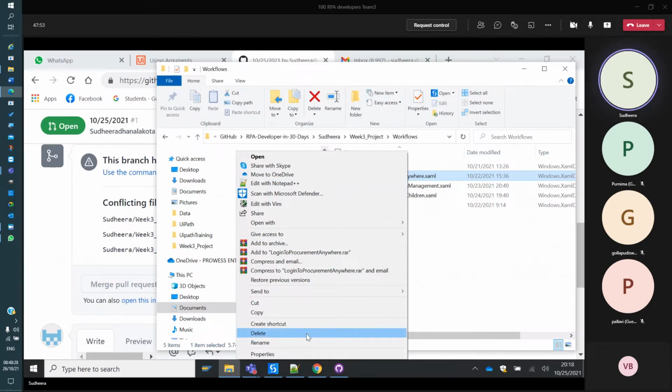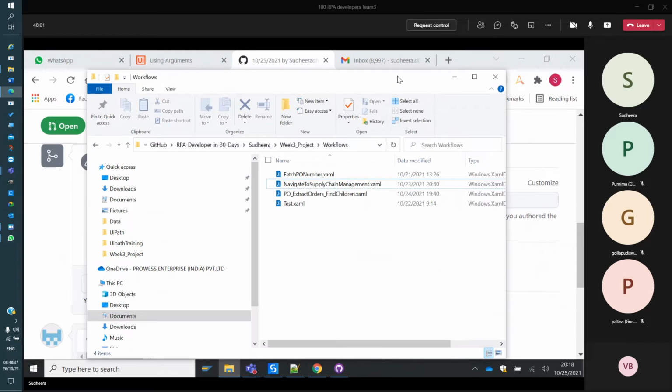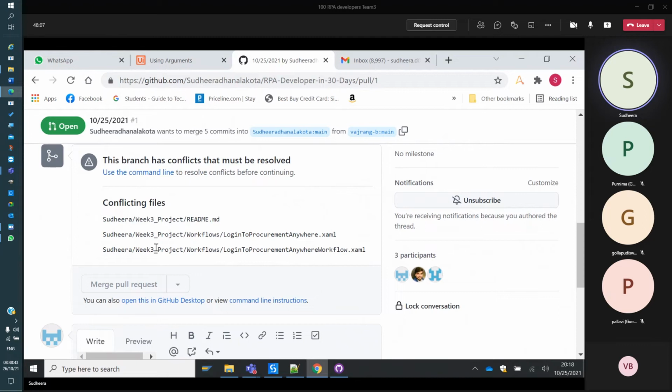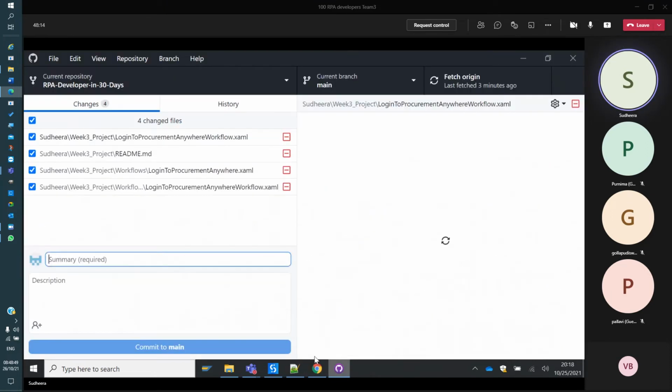It will be sent to the recycle bin, right? Yeah. Whenever you are doing something like this, just take a copy of the code and then delete whatever files you are making. Okay, so I can refresh here. You need to make a commit again from GitHub Desktop. Just mention that you are removing conflicts.